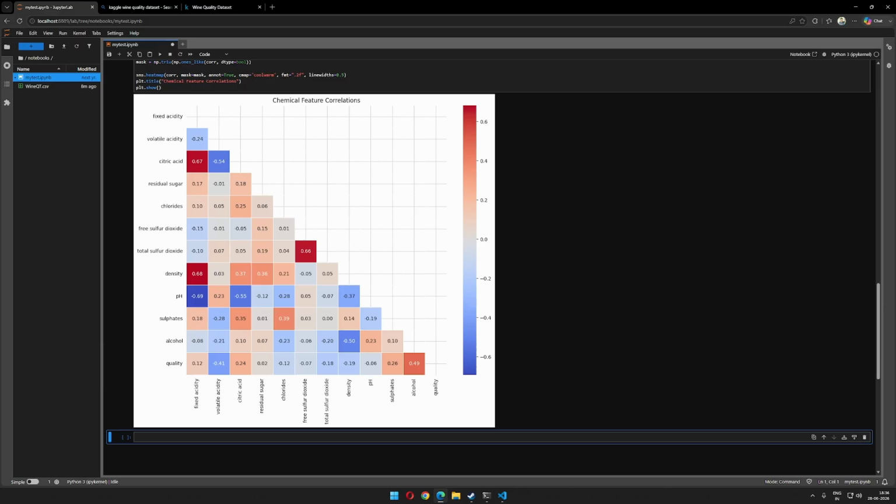There's a lot of redundancy as well. I see free sulfur and total sulfur are highly correlated. I might engineer a single feature like a ratio or drop one to prevent my linear model from getting confused.